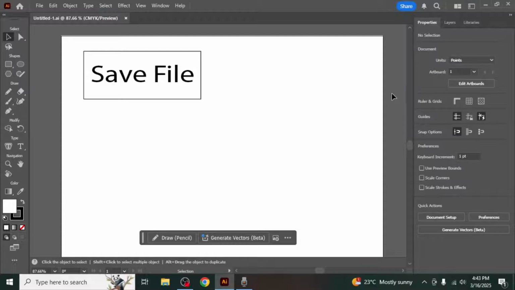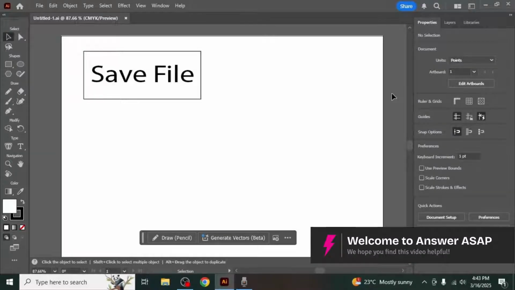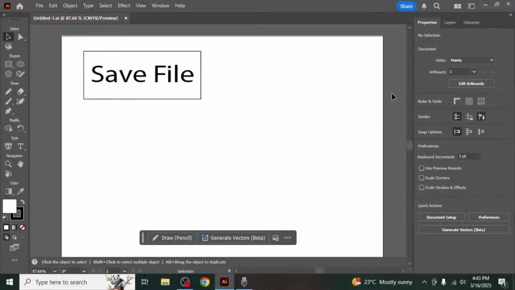In this video, I'm going to show you how to save a file in Adobe Illustrator. Saving your work properly ensures that you can access it later for editing or sharing in the desired format. Adobe Illustrator provides various options for saving files, whether on your computer or in the Adobe Creative Cloud.